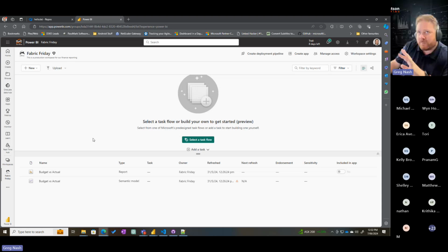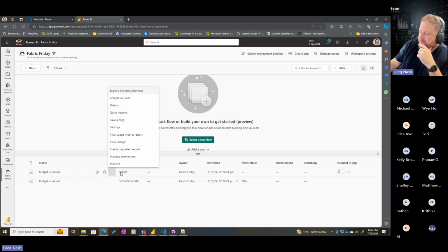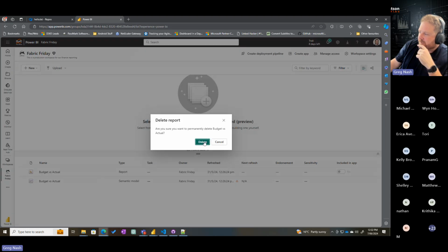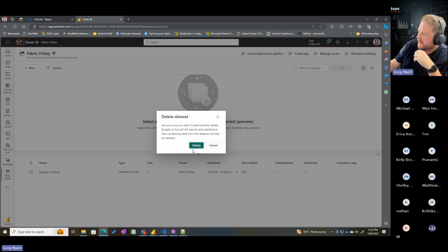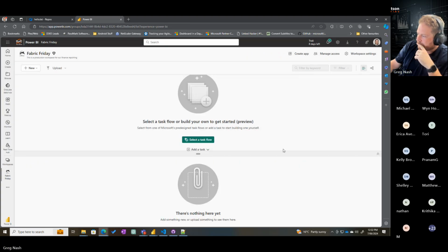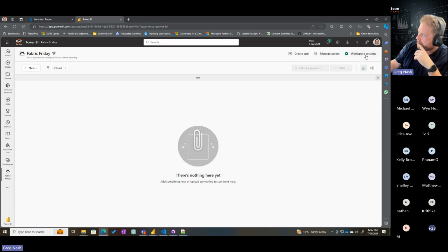Typically the reason why it's all premium is because you're typically not doing this unless you're a BI development team type thing. This is not something for individual users really. All right, we've got budget versus actual here. I'm going to delete these reports though, because we want to use this new way of doing things. We haven't done task flows yet either. We've got to do that at some point.